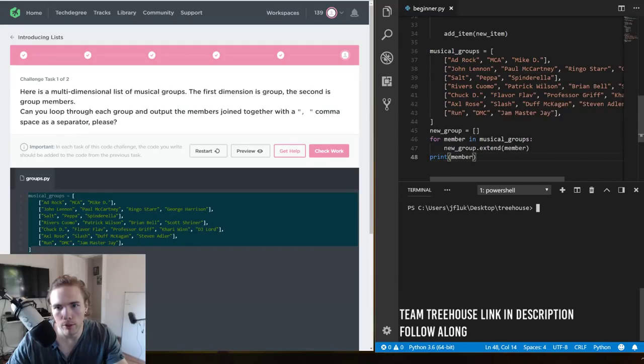So we're looping over. We want for member in musical groups. So we want, like, for group. Maybe that makes sense. For group in musical groups. So these are the different lists inside of the list. And then we want the one group. I think we'll just append instead.